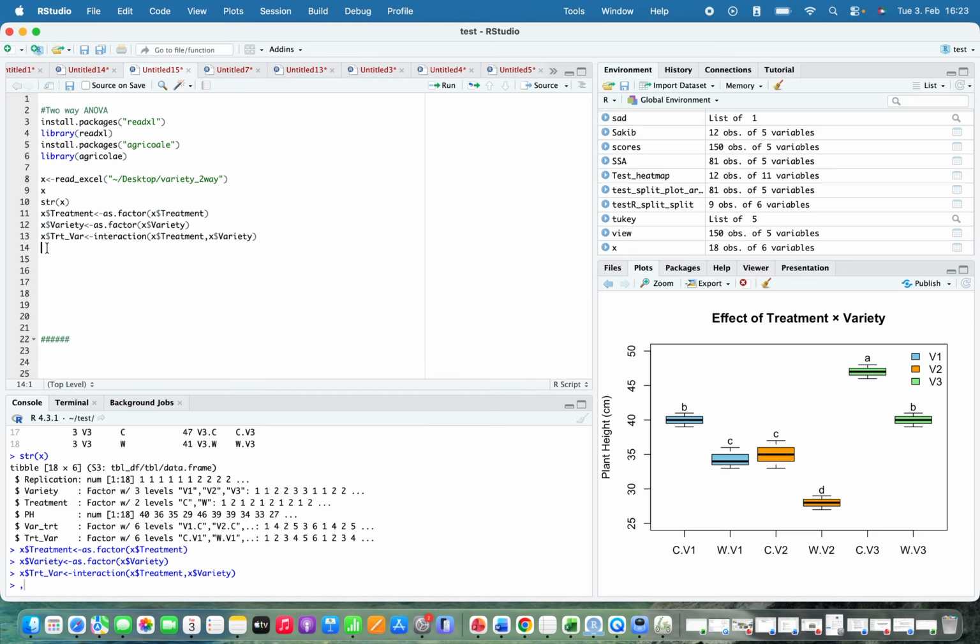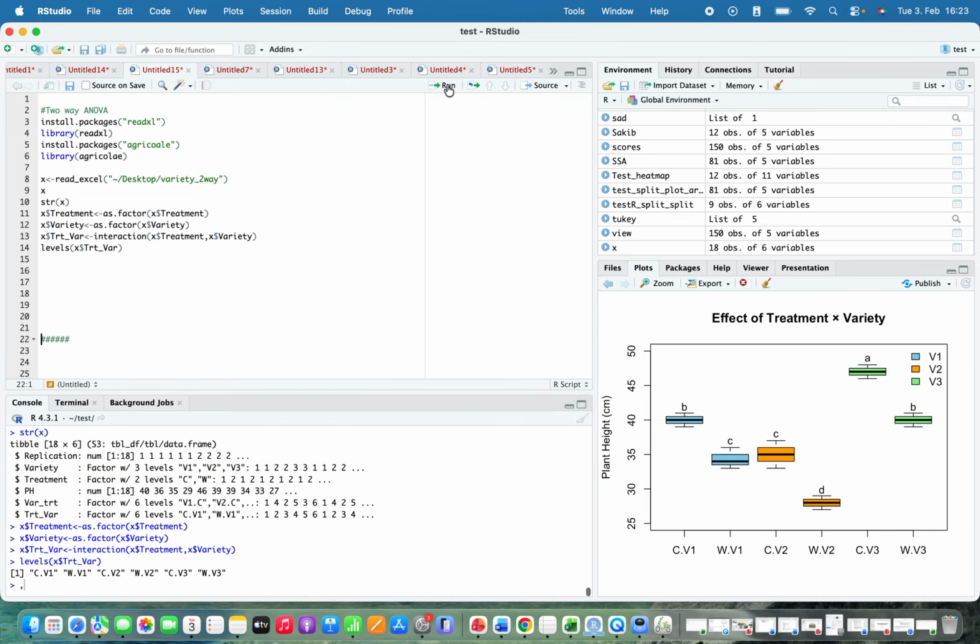Now you can also check, this is optional, in which level the interaction is done. Okay, we can check the interaction. Yeah, this is the interaction level: CV1, that is control variety 1, waterlogging variety 1, control variety 2, waterlogging variety 2. That is the interaction between treatment and our variety.